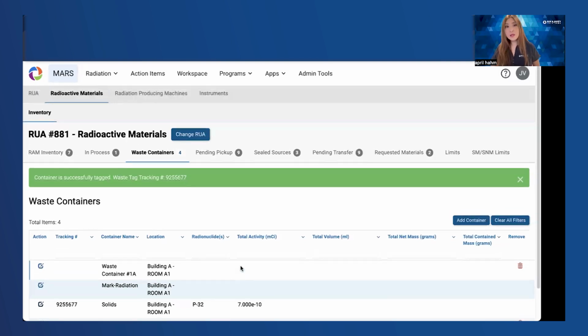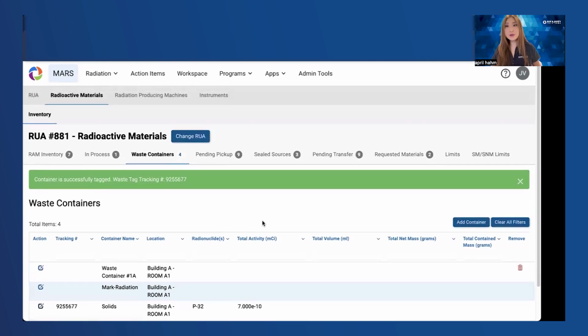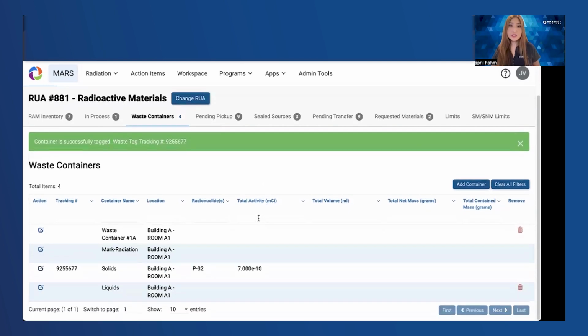All right. So now that my waste has been tagged and it's sitting in my waste container, I can request for it to be picked up by EH&S at any time. So I'm just going to go ahead and do that. Go back into my options here. And I'm still in my waste containers tab.